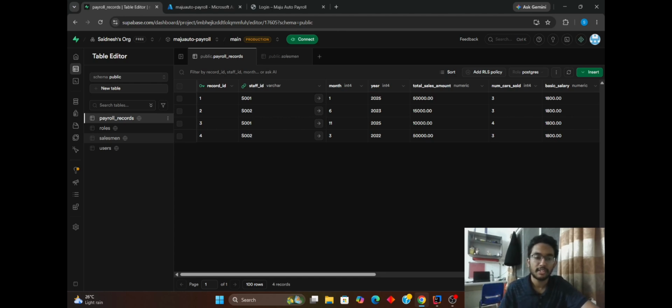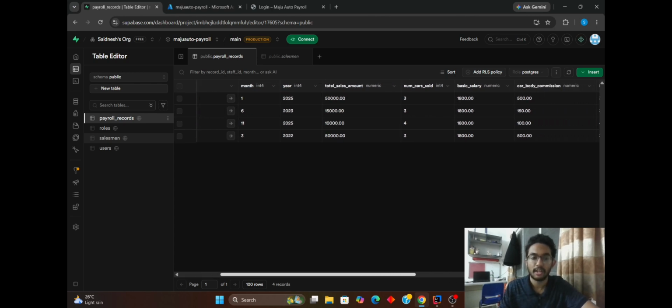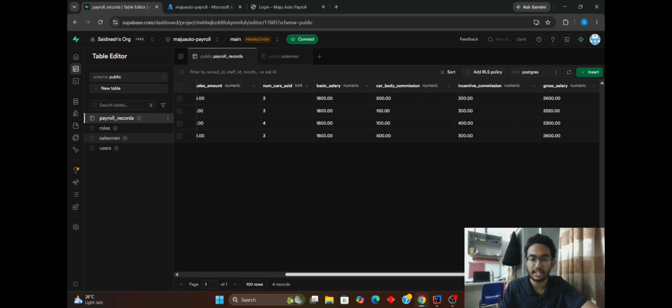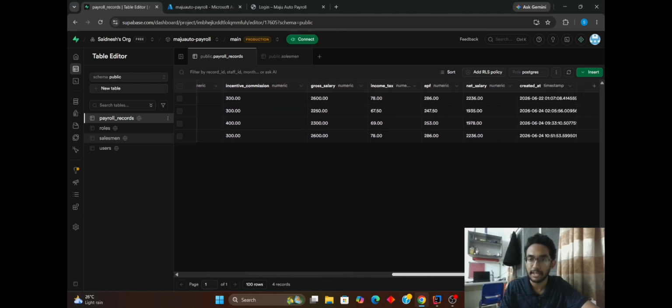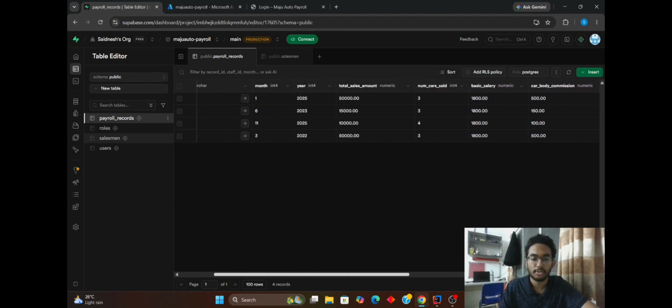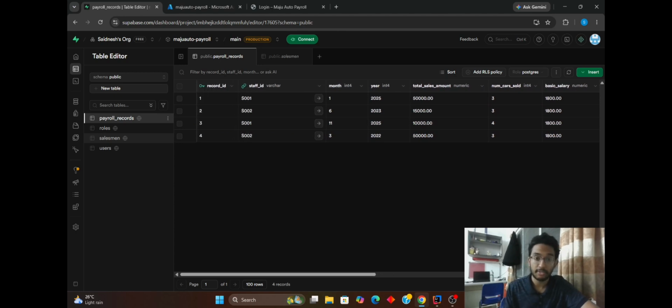So payroll records, this is the most important table because it stores all the data, especially the monthly payroll calculation results, including the total sales amount. If you see in the table: number of cars sold, basic salary, car body commission, incentive commission, gross salary, income tax, EPF, and net salary. We added a unique constraint on the combination of staff ID, month, and year. This prevents accidentally saving duplicate payroll records for the same salesman in the same month. So all reports and payslips in our system are generated from the data in this table.